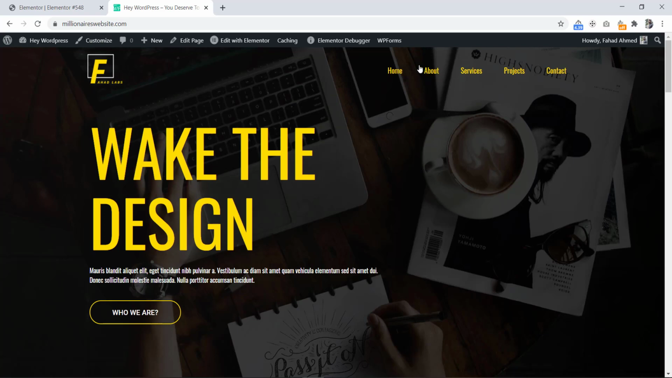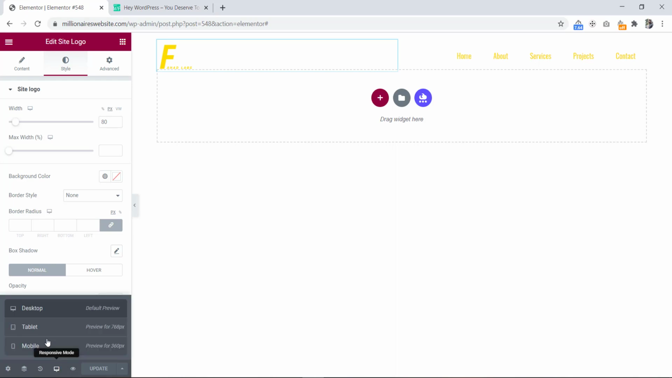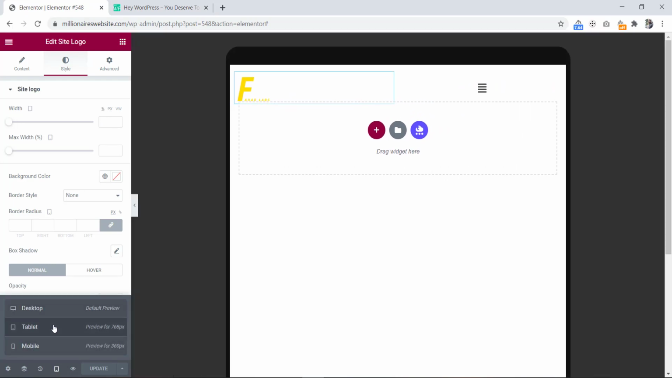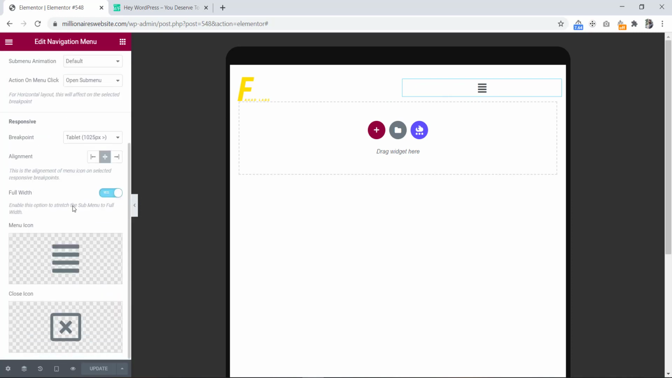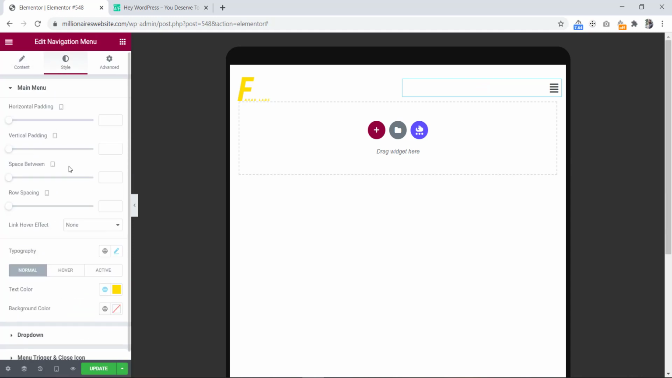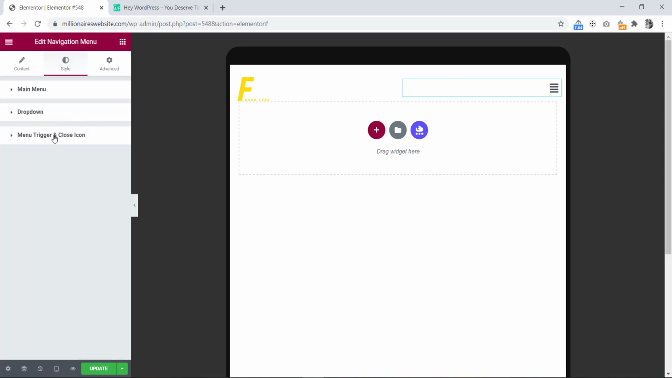Then we can see how it looks on tablet and the mobile view. From here we can go to the tablet mode. Okay, it's looking nice, but this is in center. We will make it aligned right. From the layout, here is the option. We will select it to right, and we will change the color. Go to style tab, scroll a bit. Here is a drop down option, and there is a menu or toggle icon. Let's change the color to yellow.